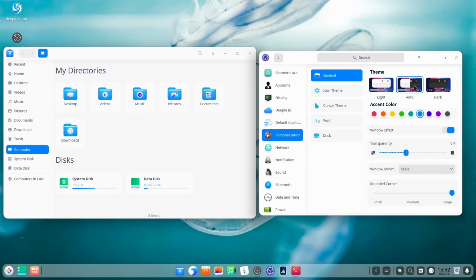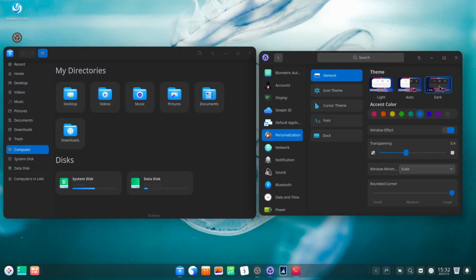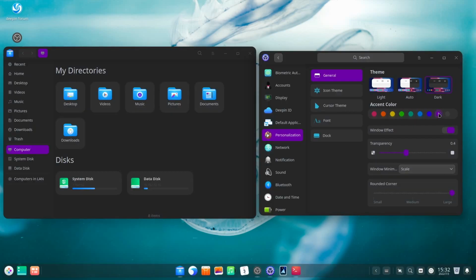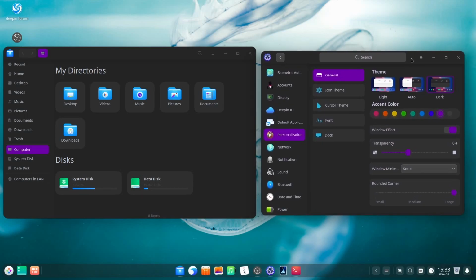Of course, you can tweak all of that with a dark mode or an auto, light and dark switch, and accent colors. You can also disable effects, tweak transparency, and adjust the rounded corners to be square, small, or large. The icon theme is good, and you get an out-of-the-box choice between a few options, just like with the cursor theme. It is a very, very good-looking desktop.